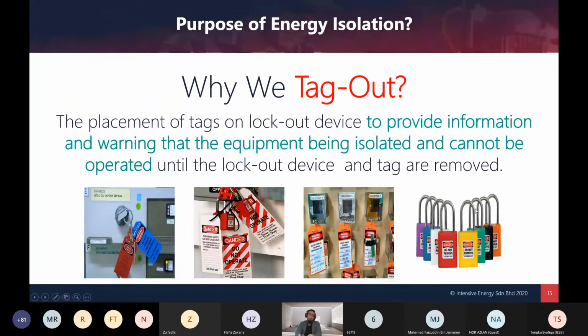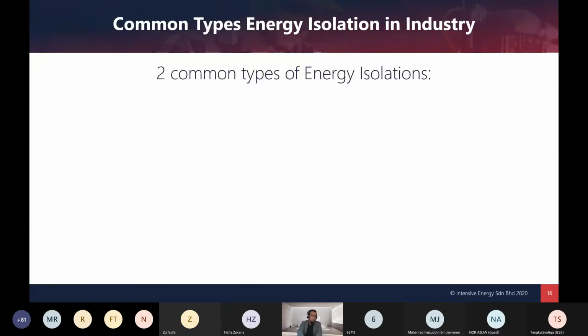So if you don't understand the reason why you lock, what information you need, then the question will be asked: there are colorful padlocks selling in the market, should we buy or not? So in our full energy isolation course, I will explain whether you should buy color coded tags and keep your padlocks the same color, or color coded padlocks with the same color of tags. It depends.